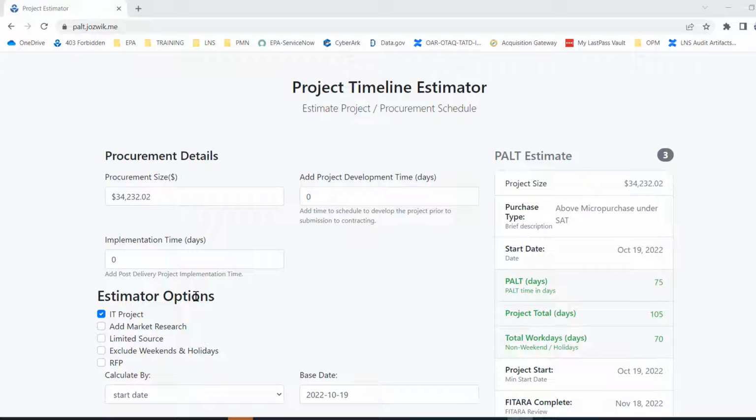This demo is going to go through the project timeline estimator, a tool used to estimate procurement timelines as well as project timelines based on the size of the project. So the first field is the estimated cost of the project.